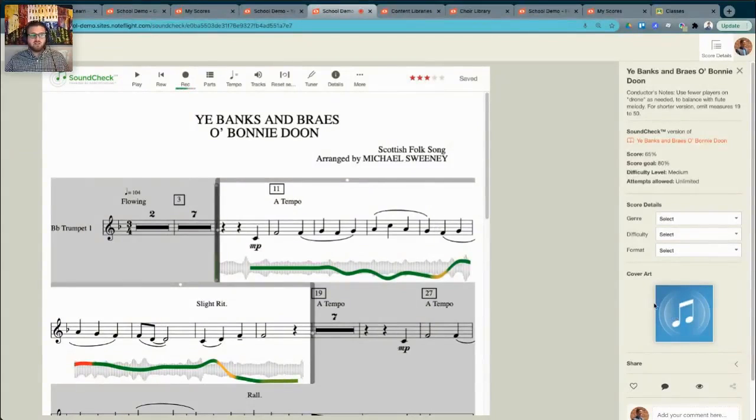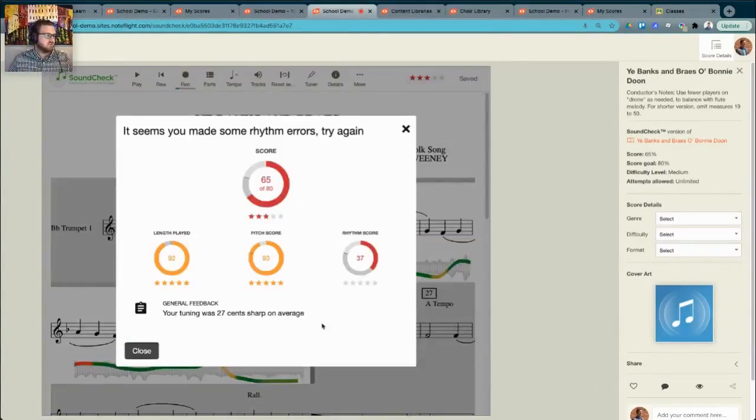Notice my score is saved up here in Noteflight. So if I was a student doing this, I could turn this into Google Classroom, and that score would, in fact, add to the gradebook. Anytime a student submits a Soundcheck score that they have a rating for, and you're integrated with another learning management system, it adds the grade to the gradebook automatically for you. That's a handy dandy little feature.